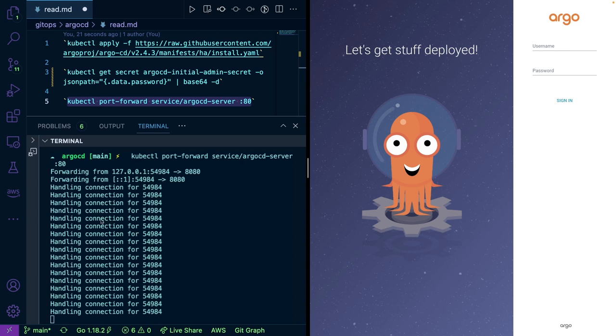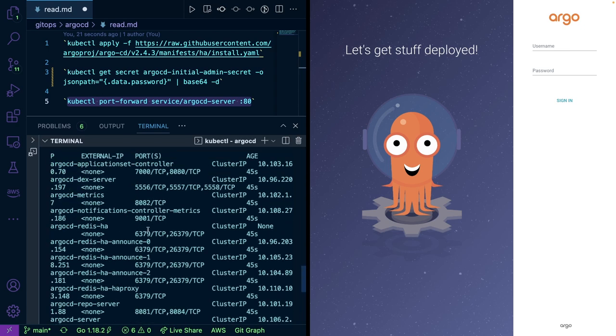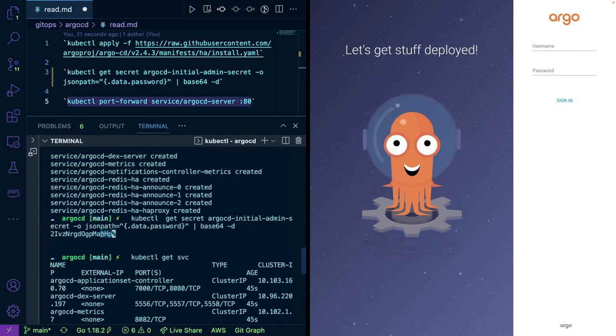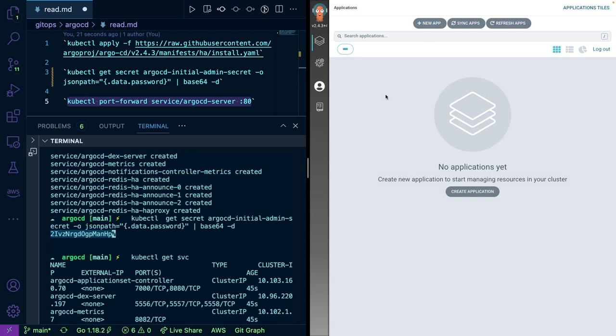We're getting traffic right over here in VS Code. So now I'm going to copy the password that we got via plain text. I'm going to paste it in right here, and the default username is admin. Let's go ahead and click sign in. And as you can see, our ArgoCD server is up and running, and that's how you can get a development environment running for Argo in under 3 minutes.